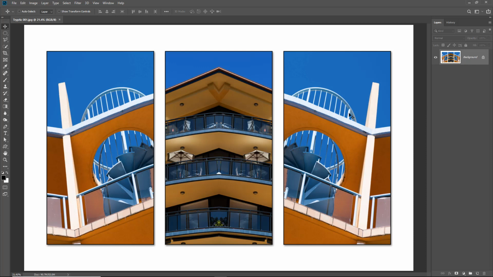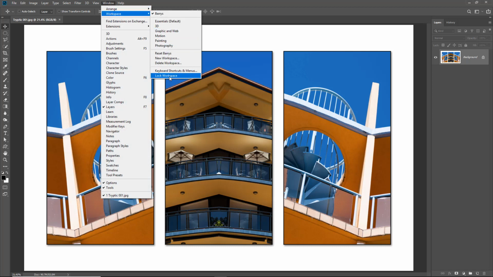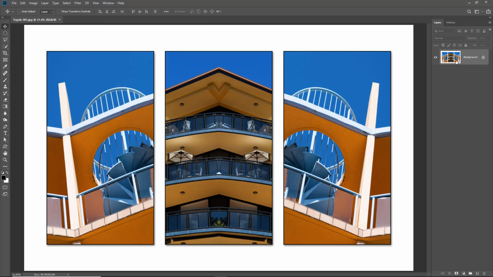To do this, we need to go to the top left-ish of the screen. We need Window, Workspace, Lock Workspace. Now if I go up there and try to drag it out, or the history, nothing happens. A good improvement for me.